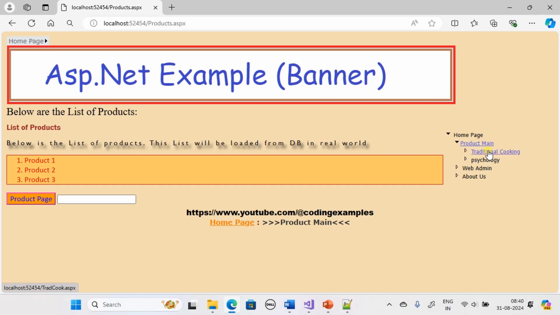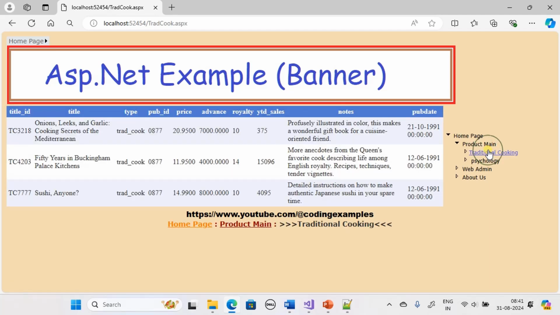Now let's visit traditional cooking, and you can see traditional cooking, and it shows the arrow mark stating that the user is currently viewing this. Just now you saw the demo, and we are ending this sub-series.